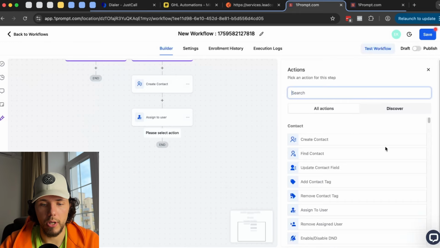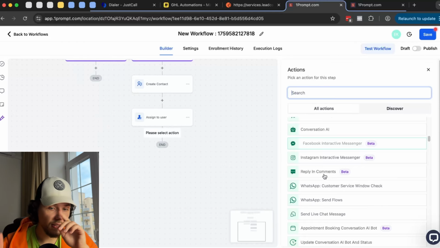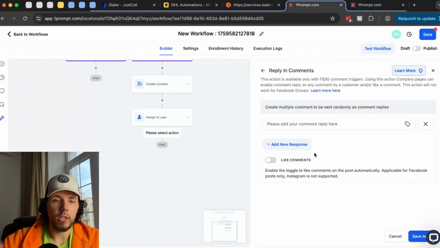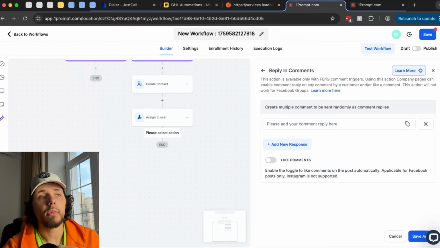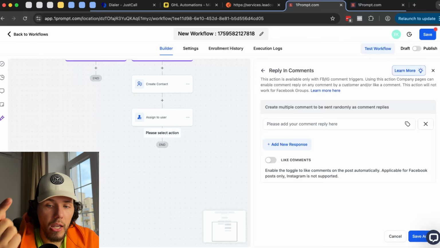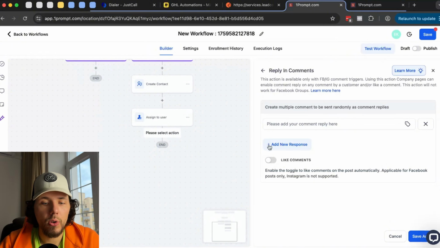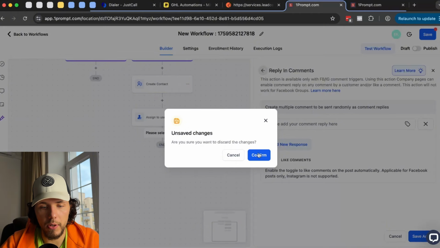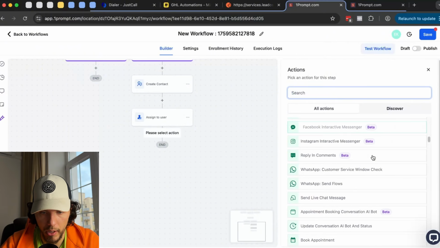And let's move to a different action. Reply in comments. This is actually a very new feature, again also from HighLevel, where, when people are commenting under your reel or the post, not only can you send them the DM, but you can also reply to their comment, okay? And you can reply in the dynamic format, and you can also like the comment. So this is a very nice feature. Again, they're adding it in beta. We've been testing it. It's working fine.